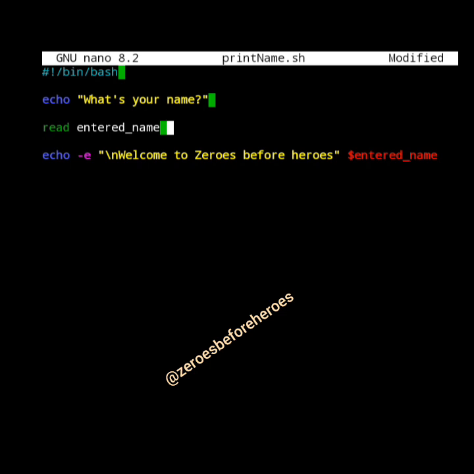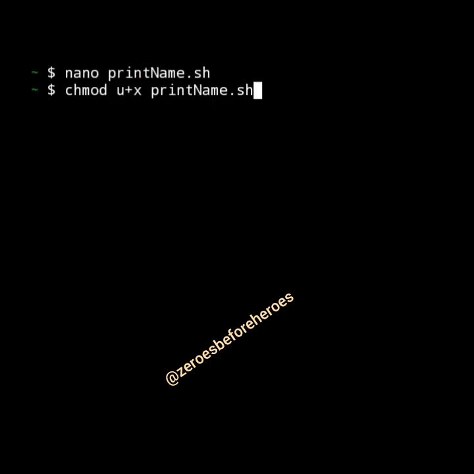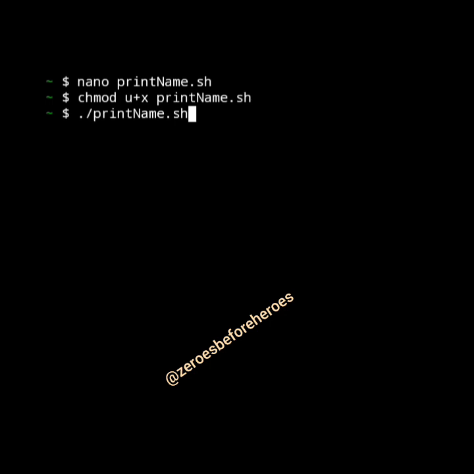Finally, on the last line, we use the echo command to print Welcome to Zeros Before Heroes on a new line. The -e option together with the echo command allows us to do that, so we're using the newline escape sequence. Next, we use the variable expansion symbol to get the value of entered_name. Close the tab and give the execute permission.